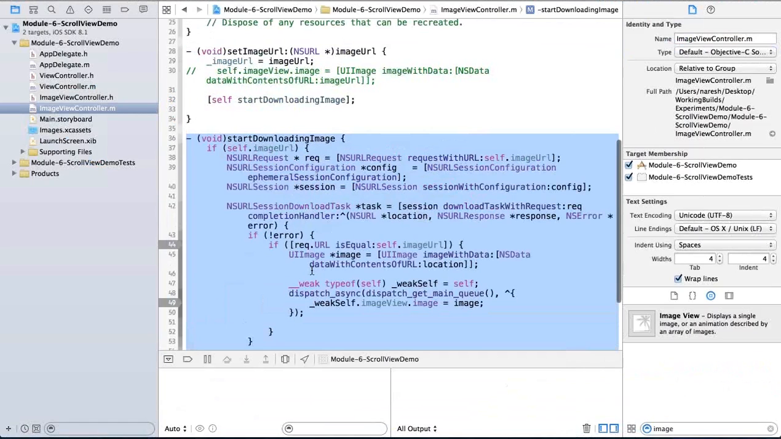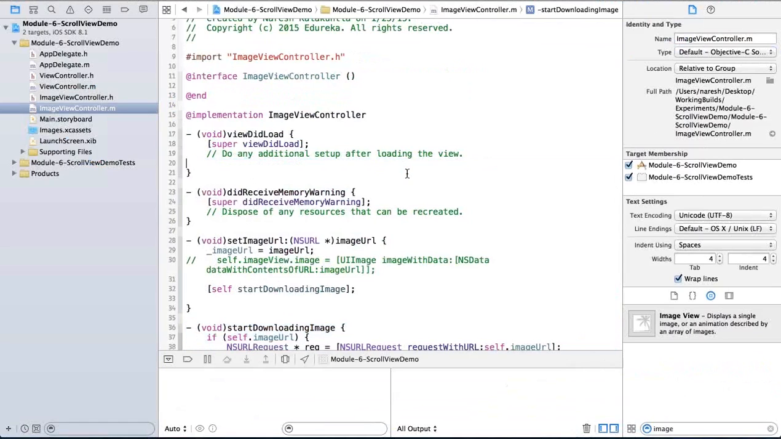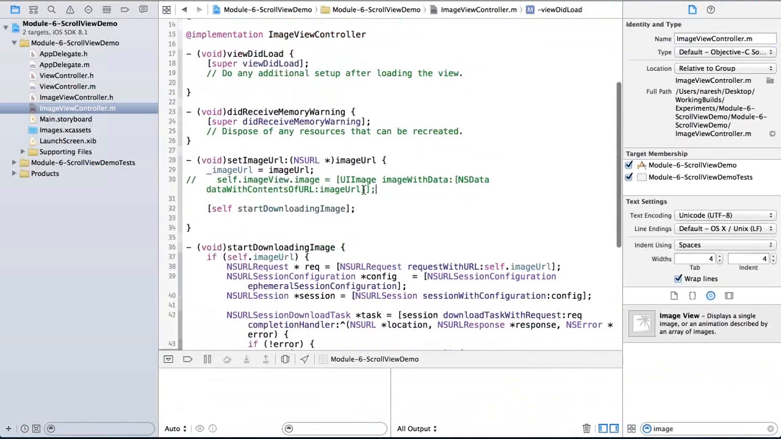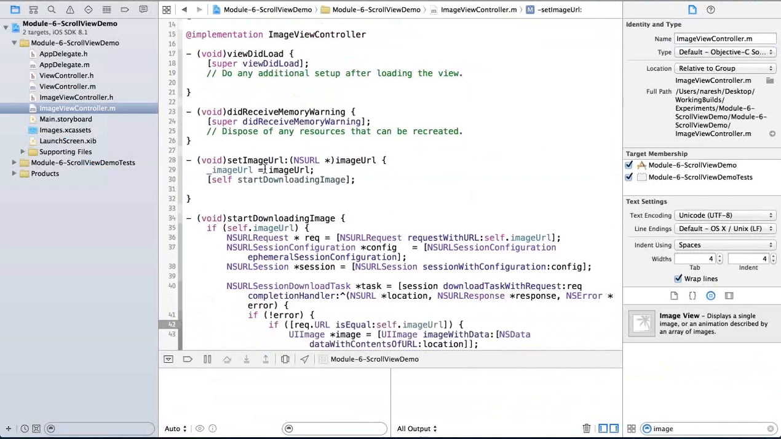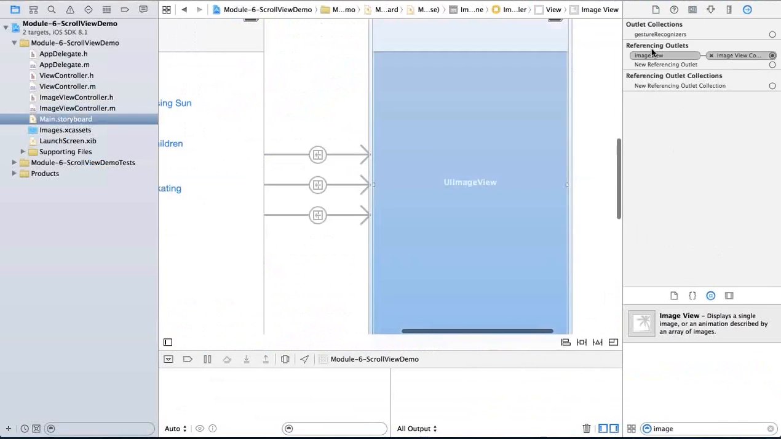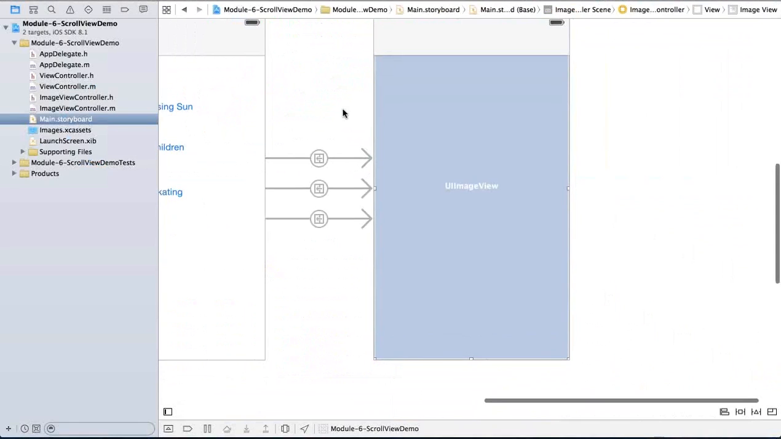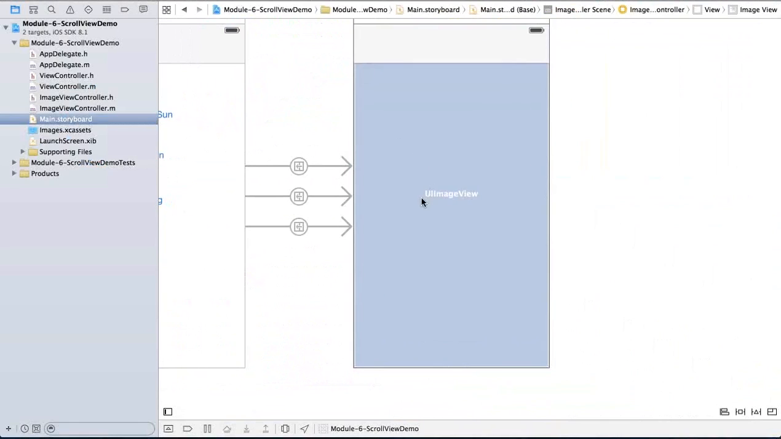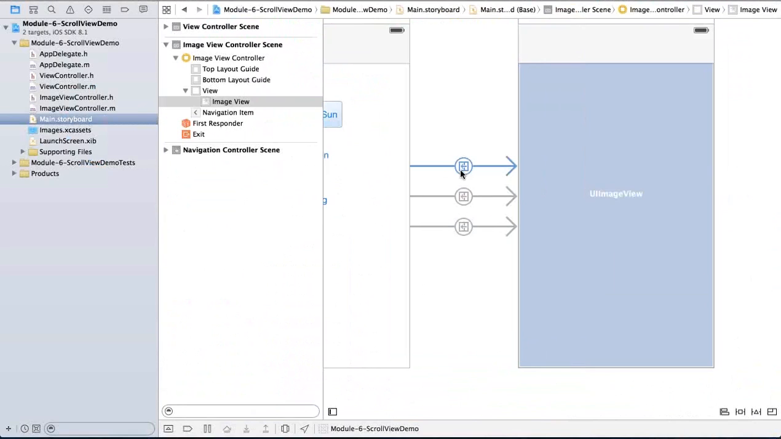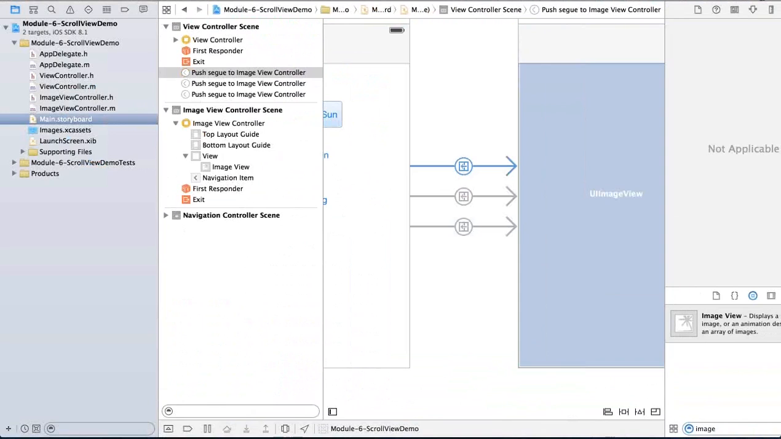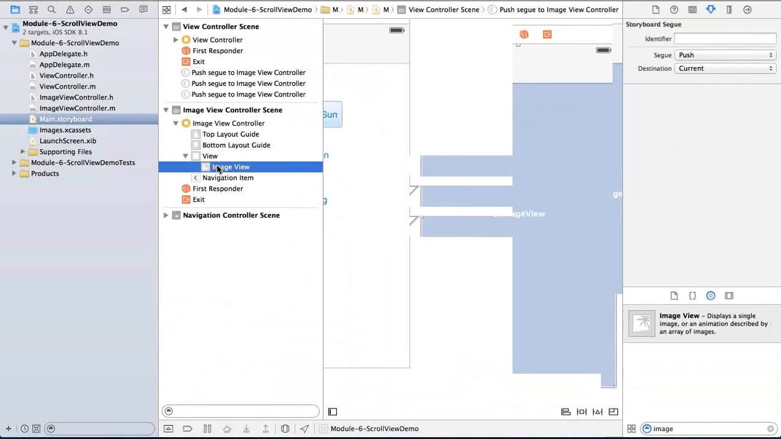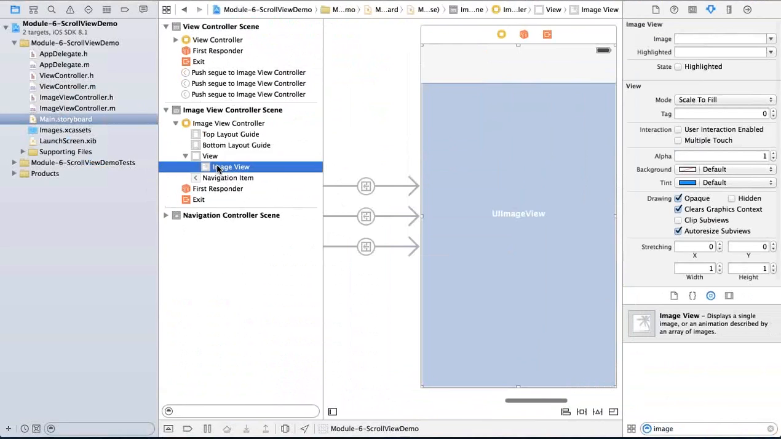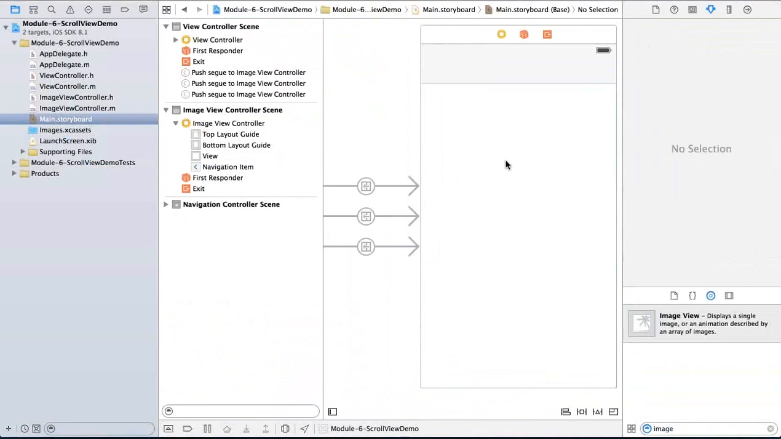Let me remove this line of code and this one. And in my storyboard right now, I don't want my image view. I want to have a scroll view there. So let me select it first and delete it. So I have this image view, delete it. And now I will add a scroll view there.